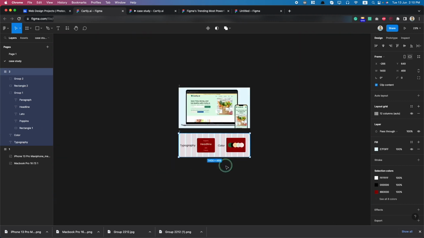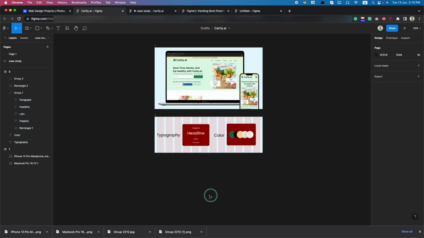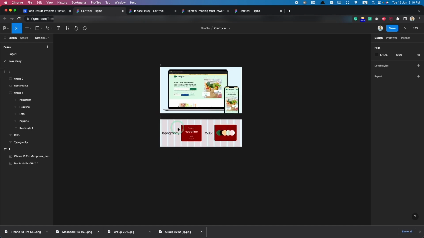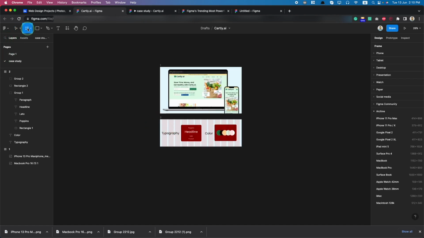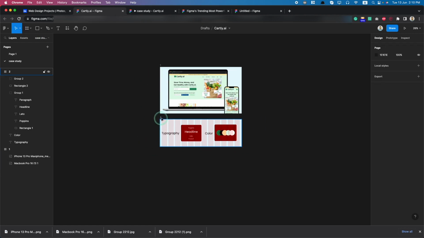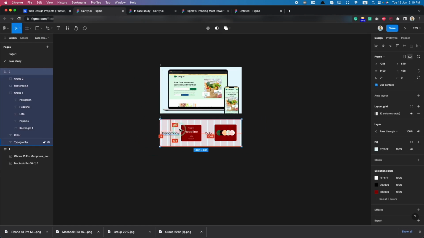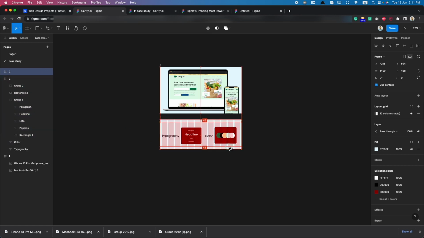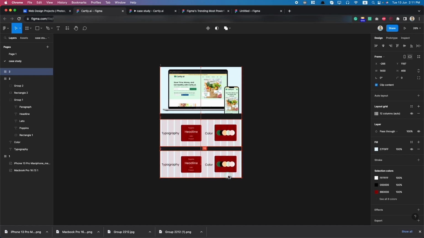Okay, now what we have to do, now we have to add the design. To do that, I will just duplicate the frame. So click on the frame, duplicate it by pressing Alt and dragging the design.